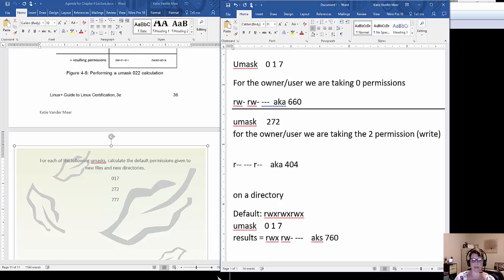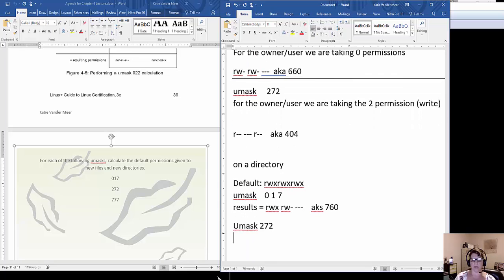And then just lastly, the umask of 272. What would that result be? If it was on a directory, we're starting with this. So take away 2. 2 is the write. So we're left with r-x for the owner. Take away 7 for the group, so we're left with ---. And then take away 2 for others. We're left with r-x, aka 505. Also not very common, but I hope you get it.